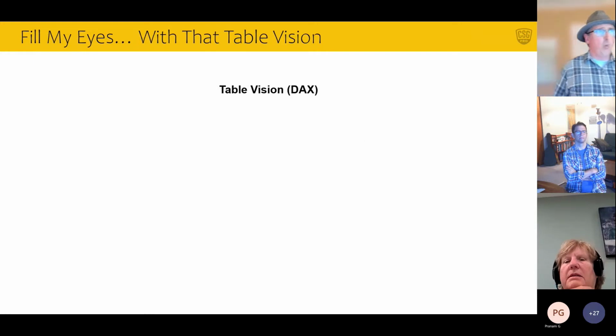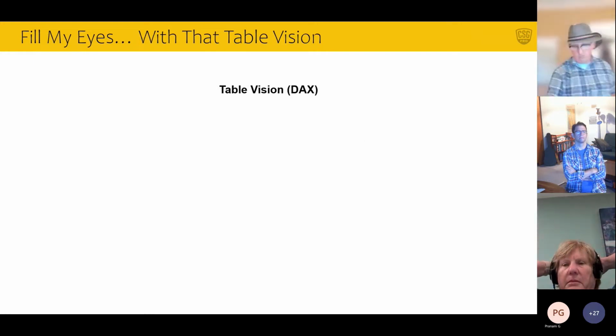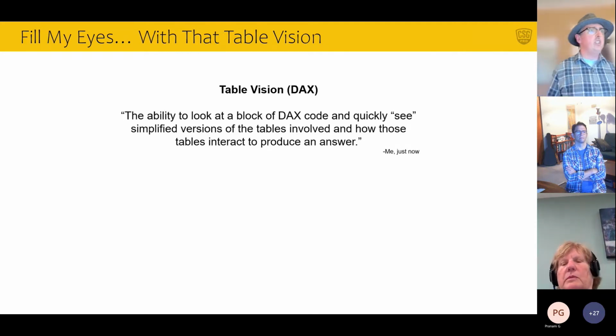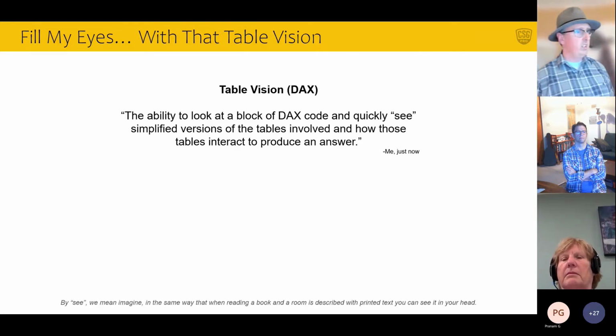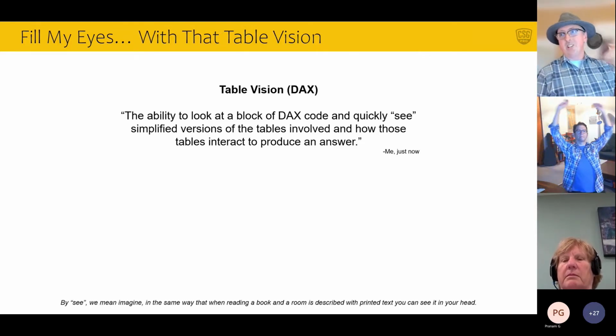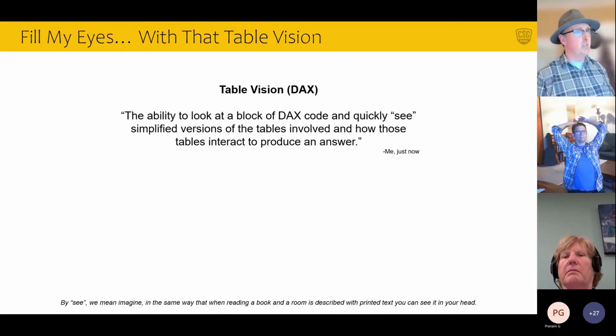In DAX, we don't have board vision, we have table vision, right? What is table vision? Table vision is the ability to look at a block of DAX code and quickly see, in quotation marks, simplified versions of all the tables involved and how all those tables are interacting to produce a final answer, okay? And by see, we mean imagining in your head, right? You don't literally hallucinate them.